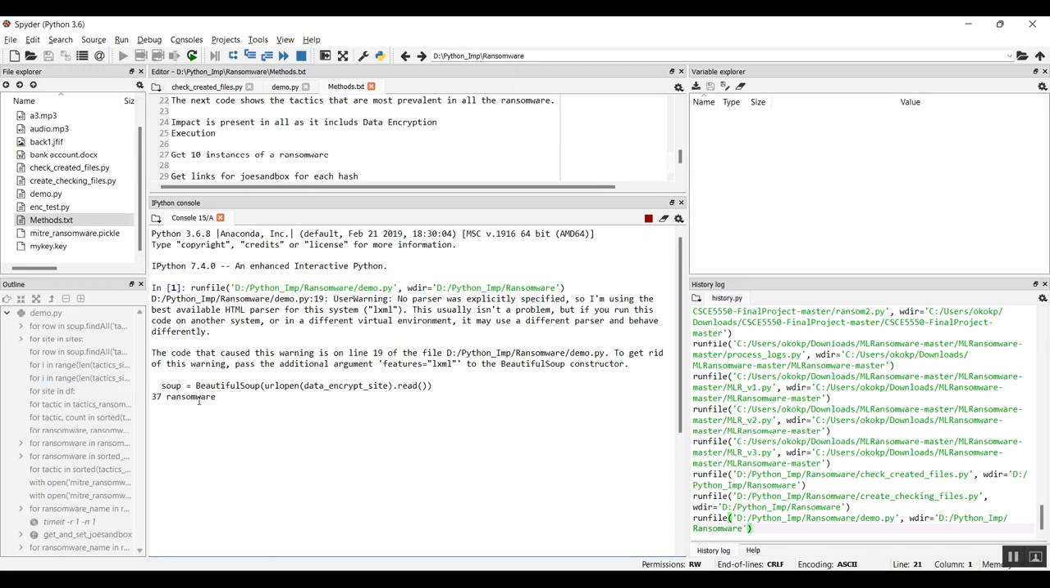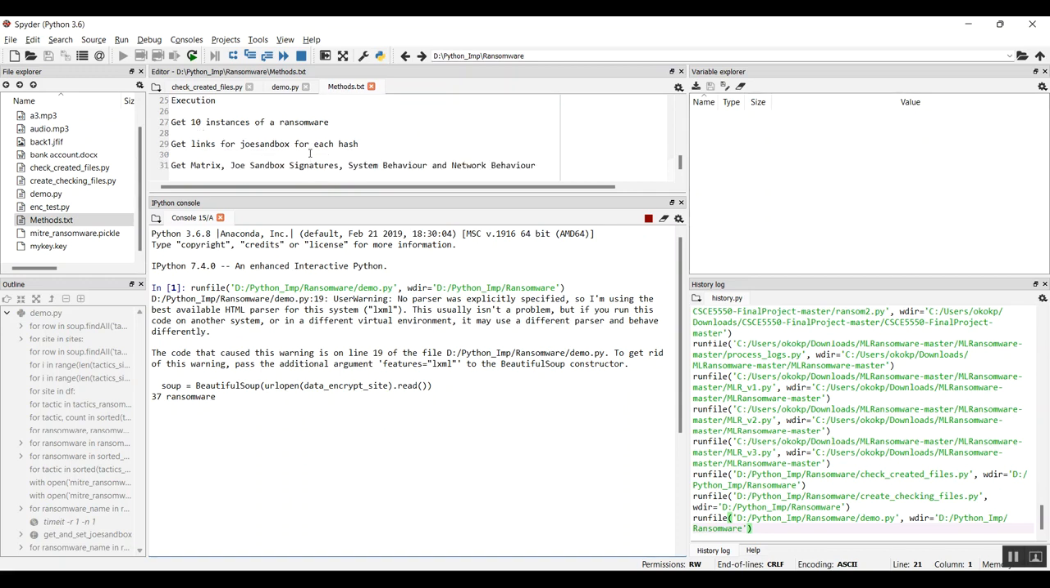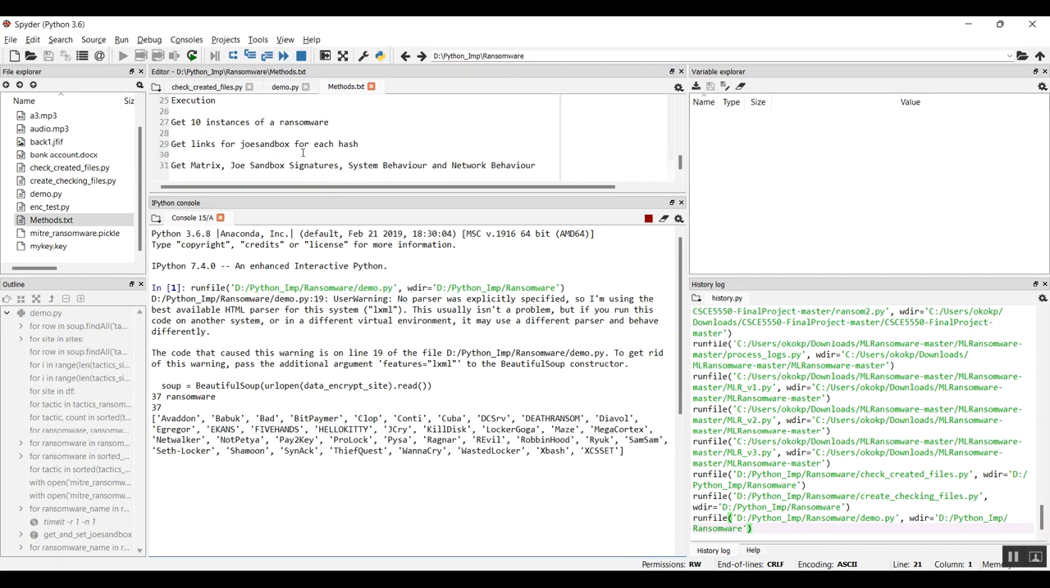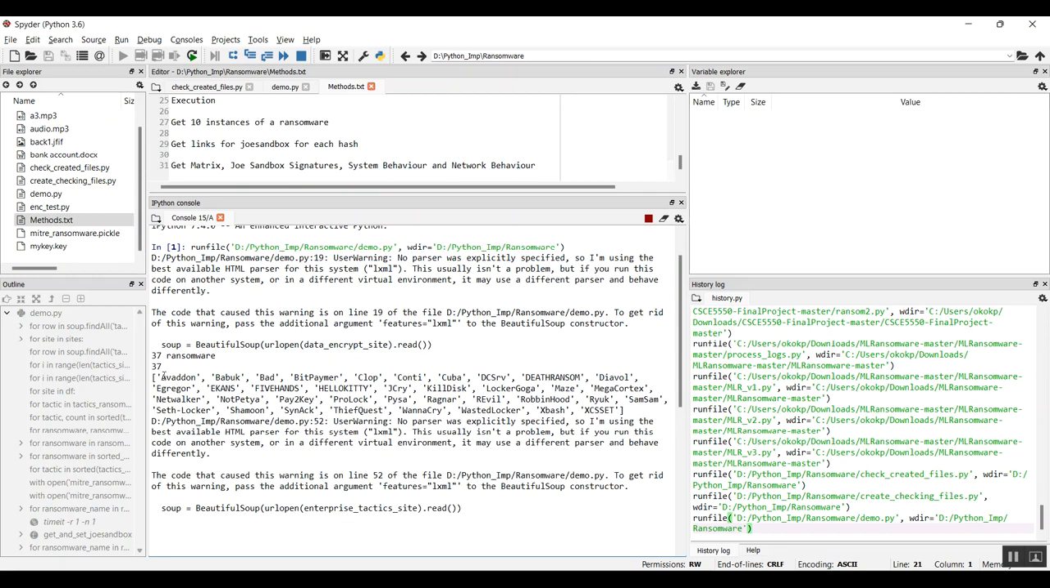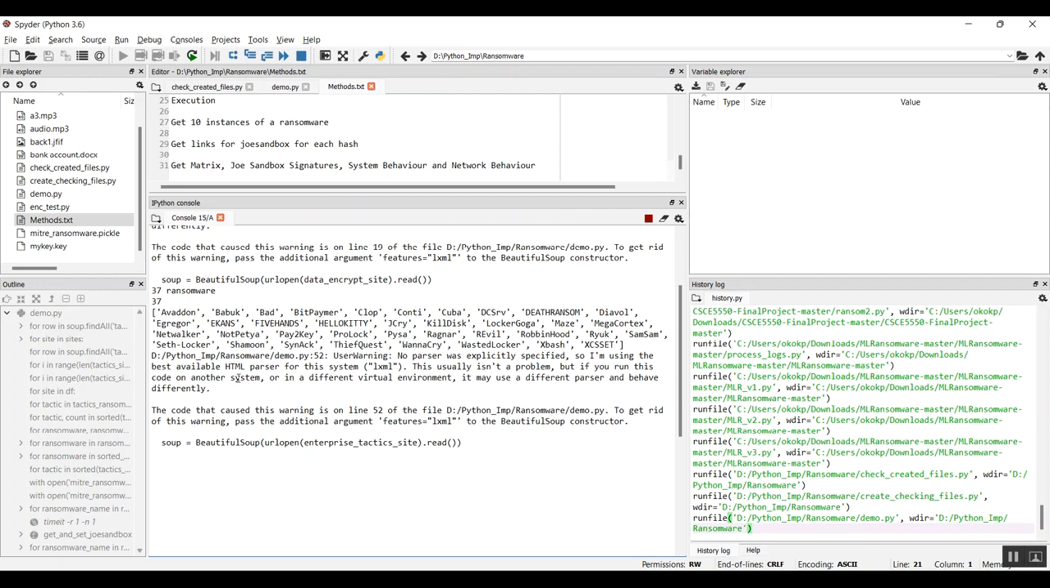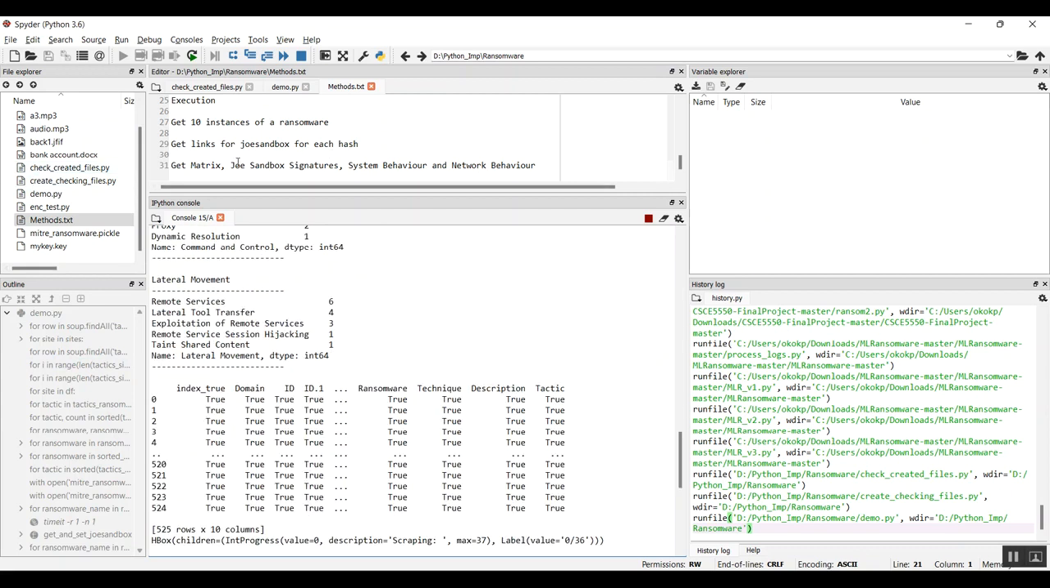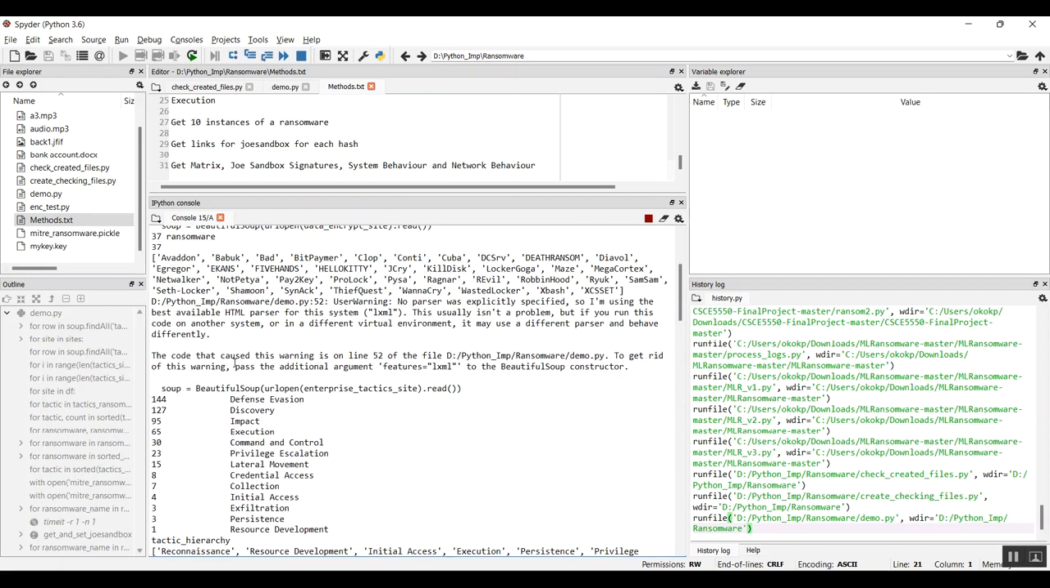First we identify that 37 malwares are available, then we process step by step, and finally we will get 10 instances of the ransomware. For that we will create the links. You can see here 37, whatever ransomwares are available for those 37, and then the code will show you the process. Here we are using Beautiful Soup, that is URL open. You can see I already updated it. We are going to create each hash file, and finally we will create the network behavior based on that. It will provide you the statistics for all the things.